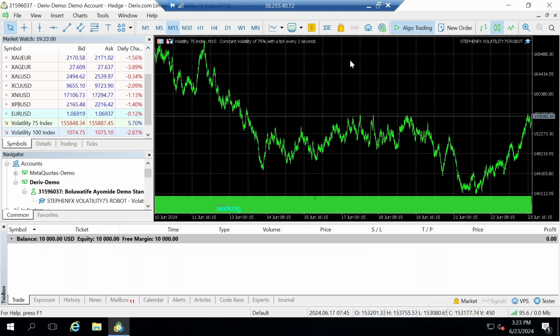We can leave it for a week. We can leave it for a month. And as far as your VPS is still active, all you have to do is use your phone to make your withdrawal because there are no more deposits. As far as I've deposited for the first time for the robot to be trading, you don't have to deposit again. All you have to do is to withdraw.